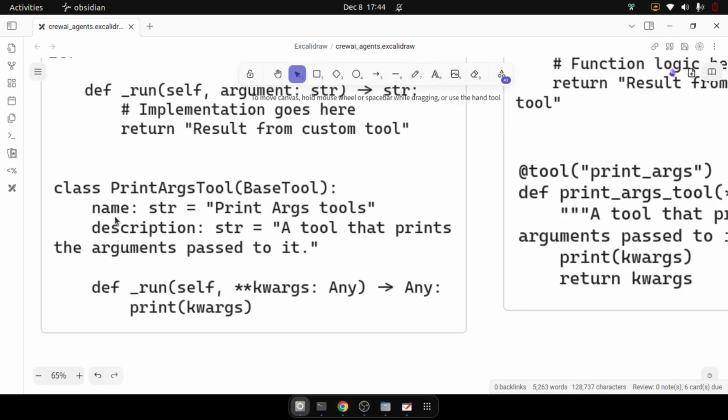If you come back to the print args tool class, you will see the name and description, and finally under the _run I'm just printing the key value args. I'm not even returning that. Here the intention of giving you a very basic example of tools is to make you wrap your head around the concept of tools, and also make it clear that these tools are just Python functions, right?